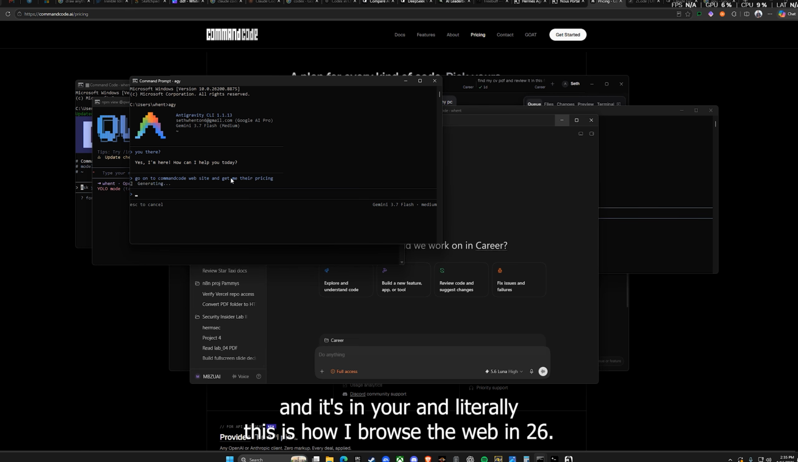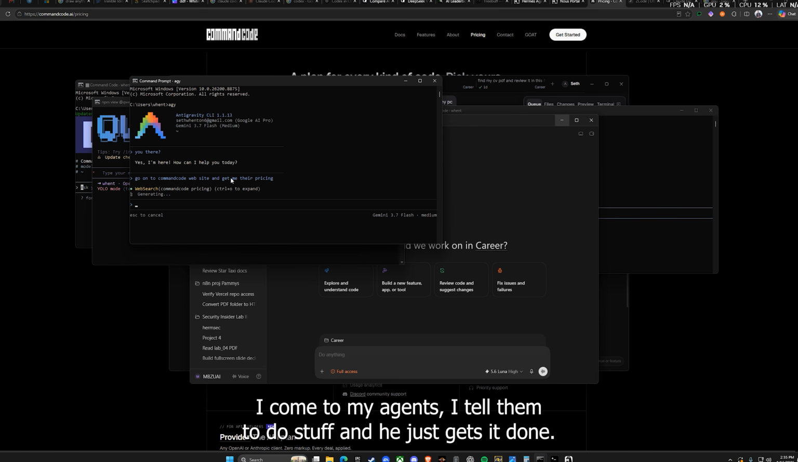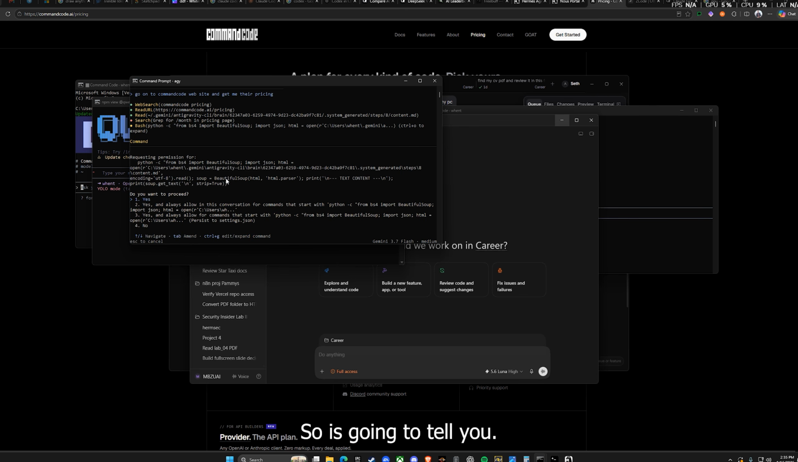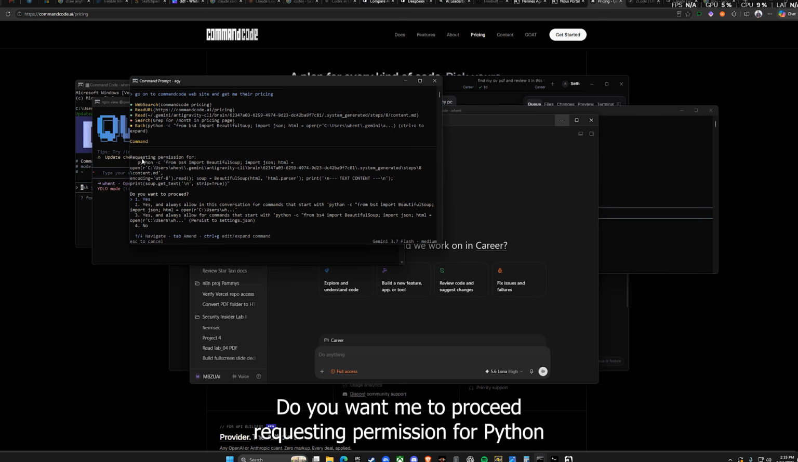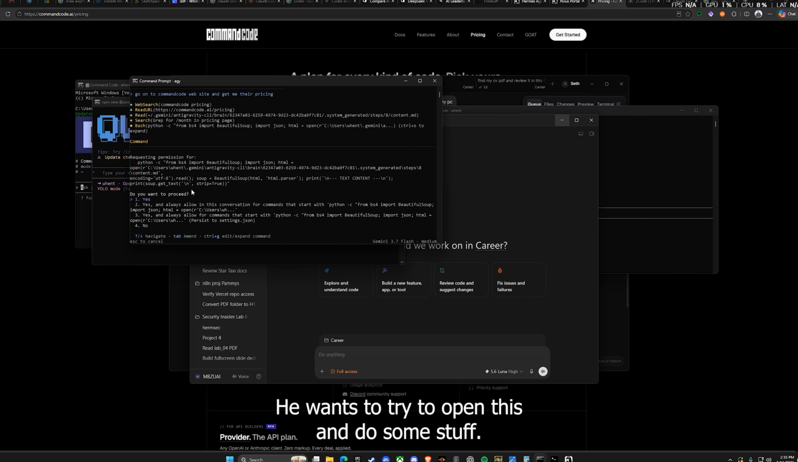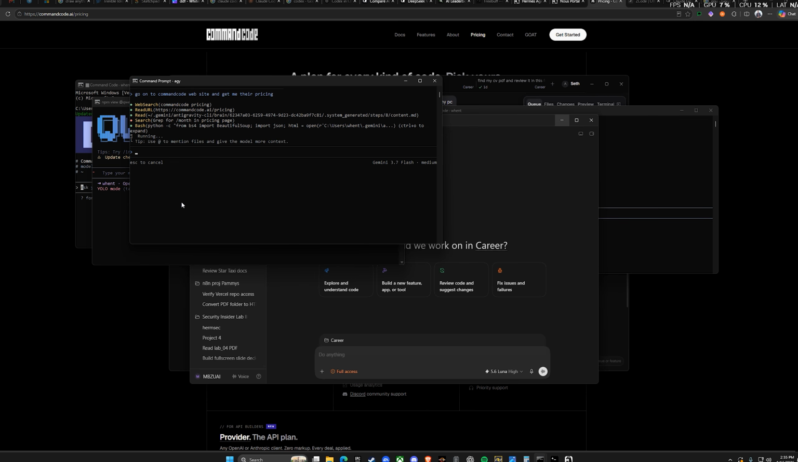Literally, this is how I browse the web in 2026. I really don't do much. I come to my agents, I tell them to do stuff, and they just get it done. Now, I don't know if it might ask me for permission, but usually if you try to tell it to install something, yes, this is it. It's going to tell you, do you want me to proceed, requesting permission for Python, blah, blah, blah. It wants to install this. It wants to check this. It wants to try and open this and do some stuff. Bro, if you don't put it on YOLO mode, it's always going to give you this. Yes, proceed.